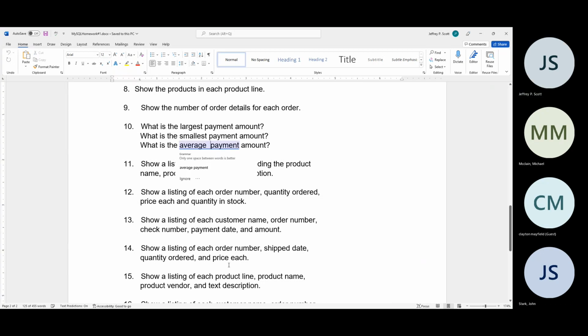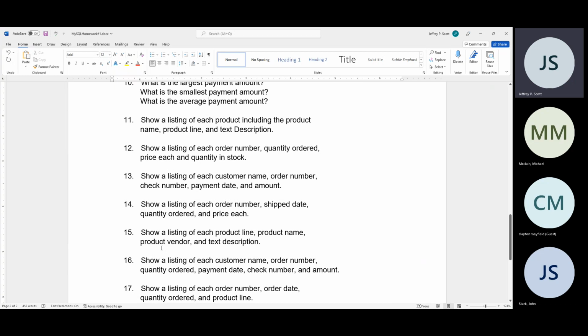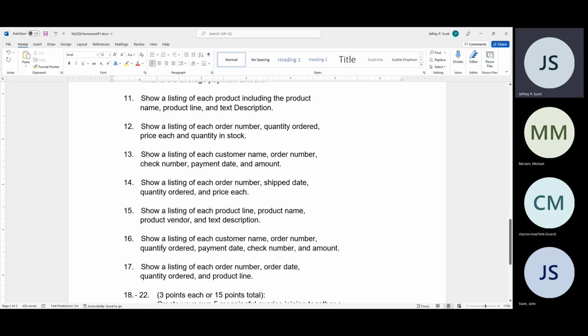All right. Then the hardest ones are 11 through 17, because you're going to have to join together 2 or 3 tables. So you will grab the product name from probably the products table, the product line, probably from the product line table, and the text description is probably also from the product line table. So you will have to do a join on those. All of these will be joins of either 2 or 3 tables.